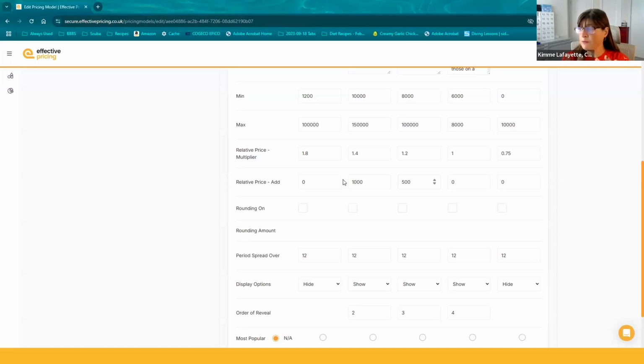So if the price calculated before, we said $1,000, the middle package with the multiplier would be 1,200, but now we've added this relative price add, which means that middle package would now be 1,700 instead. The premium package, which would have been 1,400, is now going to be 2,400 if you're using these two together.